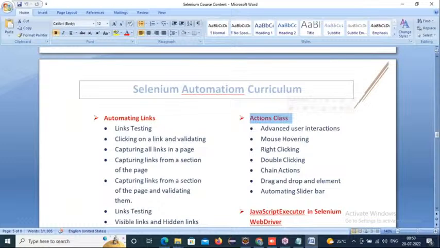And coming to the Actions class. Some advanced elements can't be interacted with directly using the WebDriver. In that case, we will take the support of the Actions class. So mouse hovering over elements, right clicking, double clicking, chain actions, dragging and dropping elements, automating slide bars, this kind of advanced element cannot be handled directly with the WebDriver. Then we'll take the support of the Actions class. We'll discuss all those things.